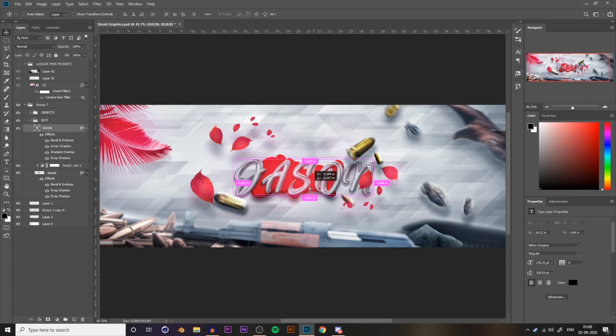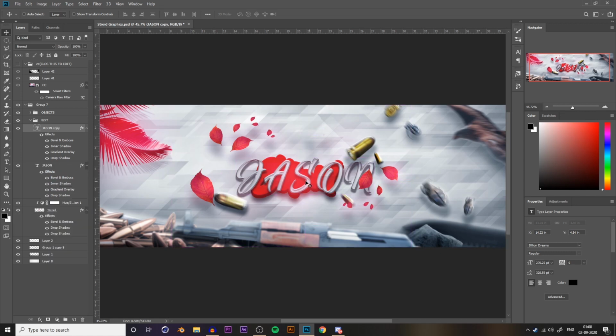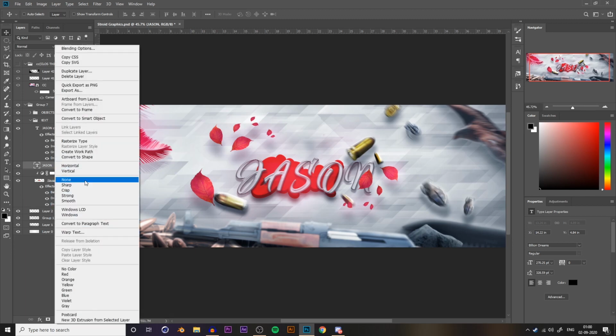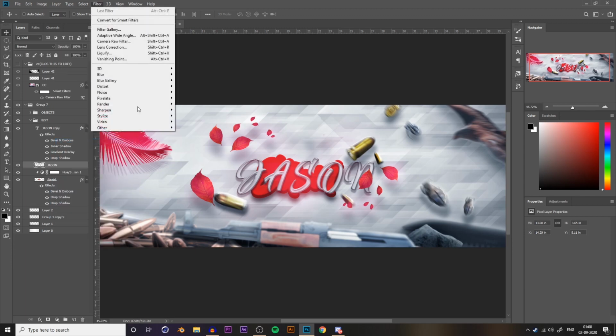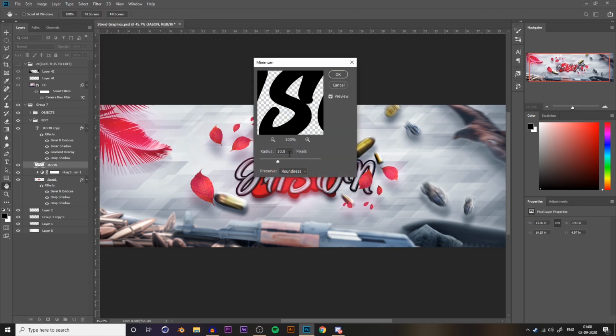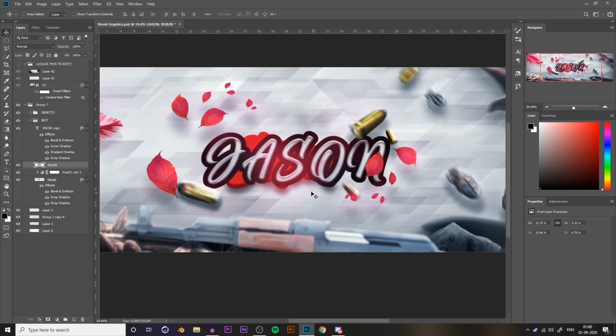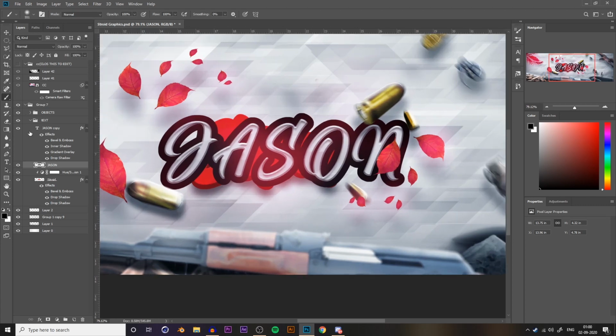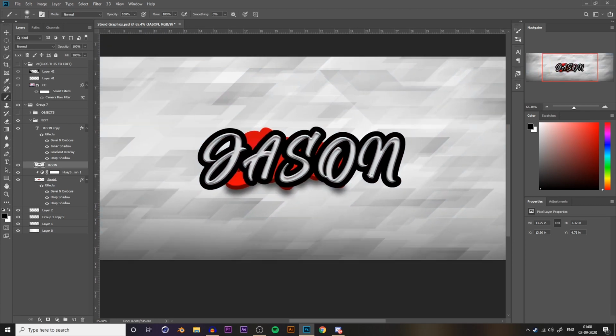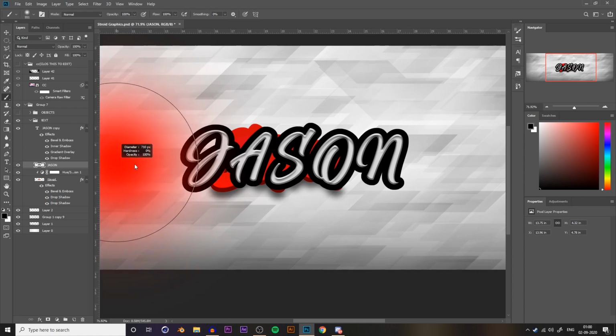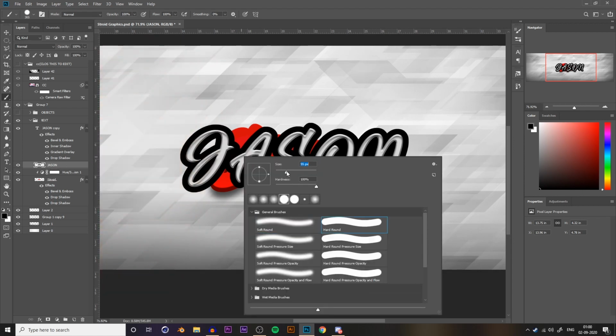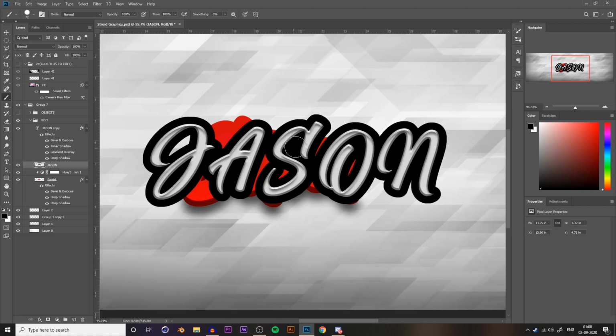And just get it to center, duplicate it with Control J, then remove all the effects from the bottom layer and rasterize this one. Rasterize type, go to filter, other, minimum, make it 24, and make sure to enable preserve roundness. Let's hide the objects for a while, and then just take the black brush, make it solid, decrease its size accordingly, and paint it over these areas like this.